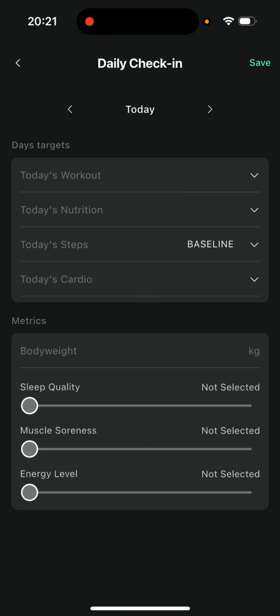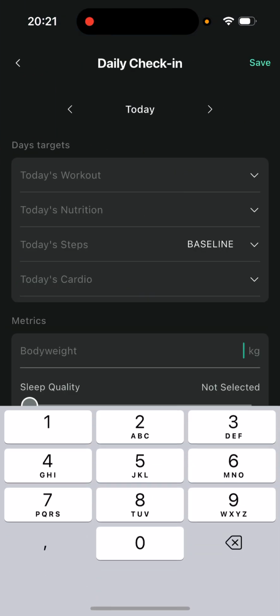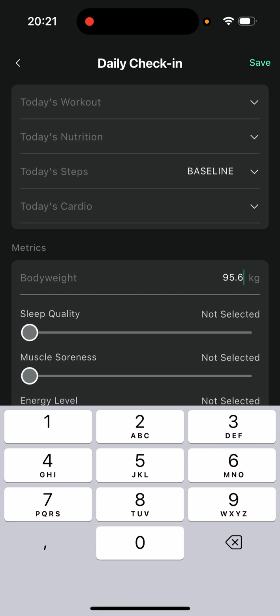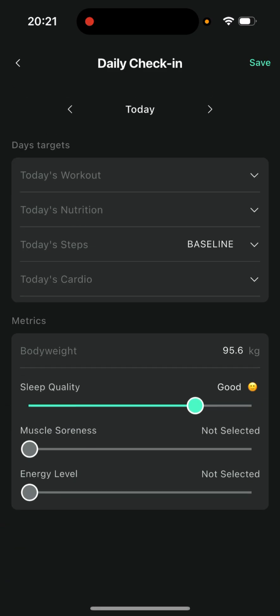Now, this daily check-in is going to show the key metrics that we need. So you put in your weight. At the moment, I was 95.6. Your sleep quality, how you found it, if it was good, great. Your muscle soreness gives you those options. So maybe if you've done your first legs day, you'll be crippled. And energy level, I was actually quite fresh this morning, so I'm going to put good there.